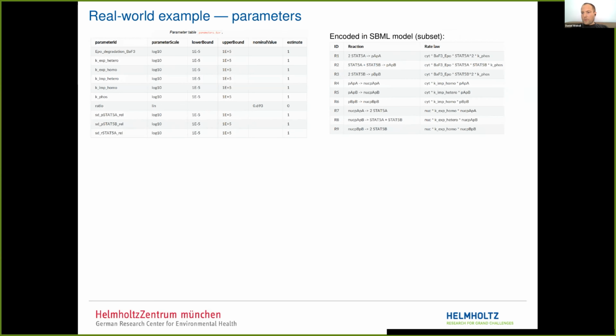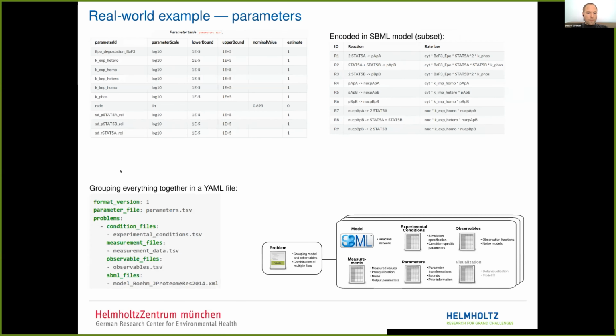With this, we're almost done. You group the files we created previously together in a relatively simple YAML file. These are just the file names we chose arbitrarily. You can freely choose your names. You link the SBML file, the observable table, the measurement files, and condition files. And then we have pretty much this set of files I mentioned before.